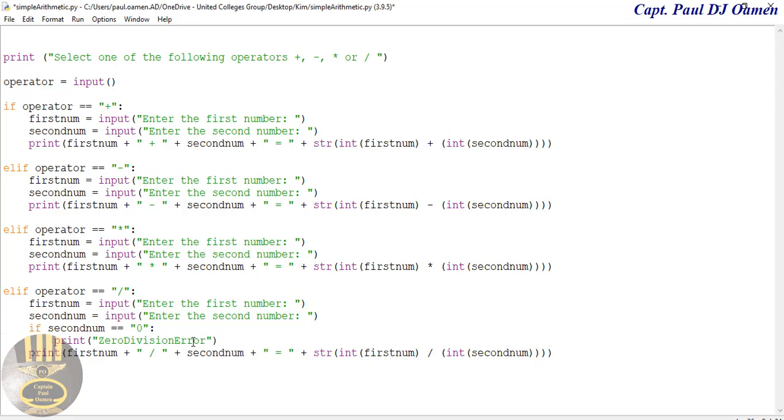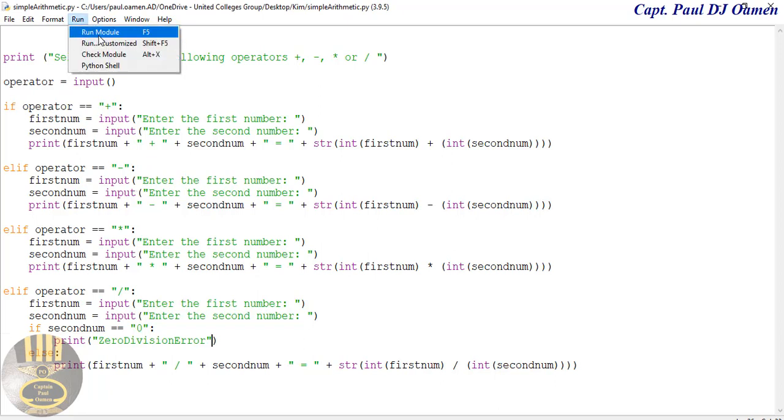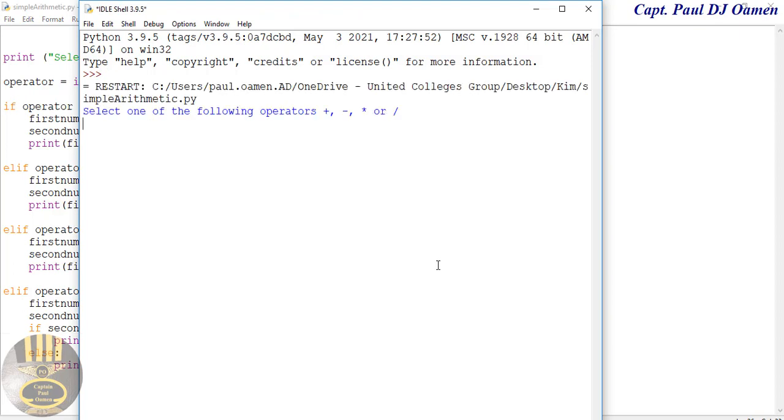Else, let's come down here, just enter else there. Else. Okay guys, let's try this out. I'm going to click on run, and let's select multiplication, enter the sign multiplication in there, and let's say we want to multiply 9 by 4. There we go, that is correct.